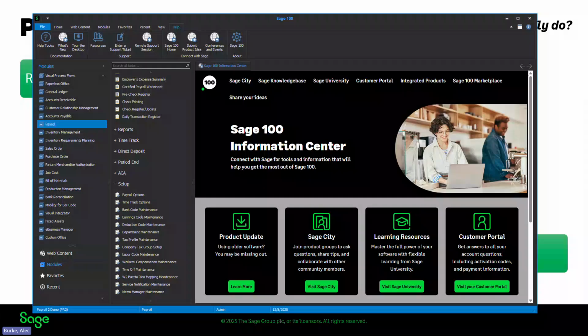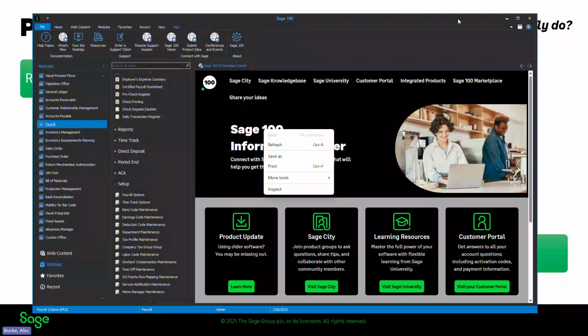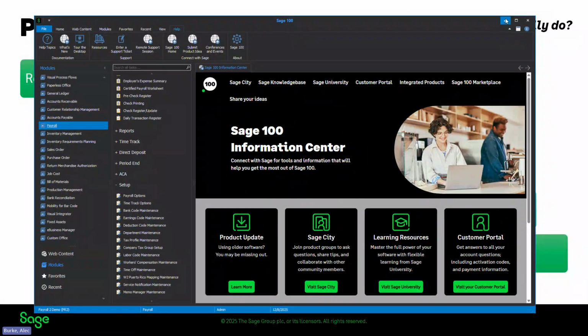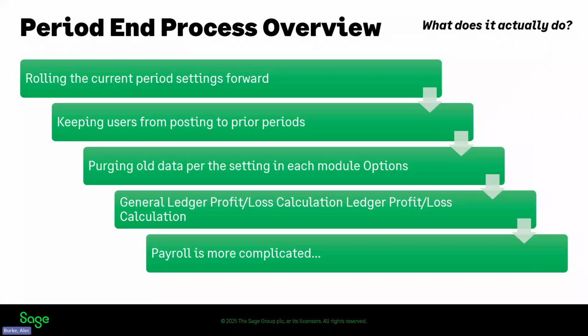So it's really a good time to make sure that the various modules are all aligned in the setting for years to retain so that your data tracking kind of all lines up. But beyond that, the closing of the year in general ledger triggers the calculation of profit and loss, and of course the posting of that profit and loss to your retained earnings account.